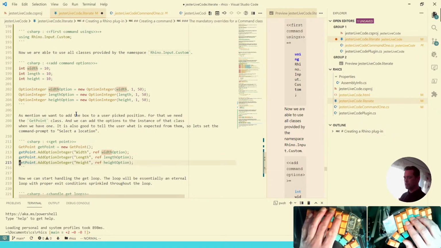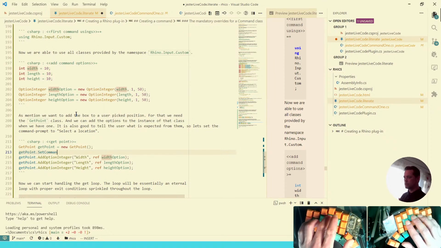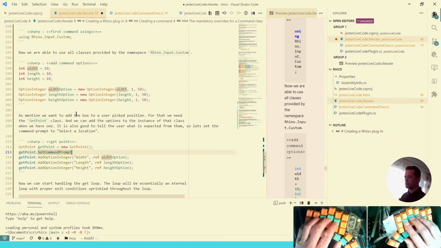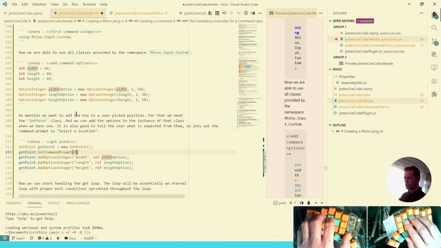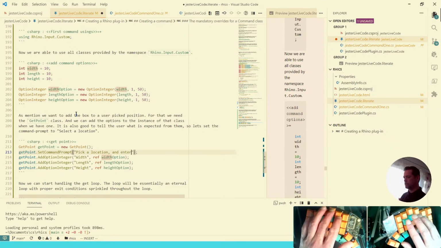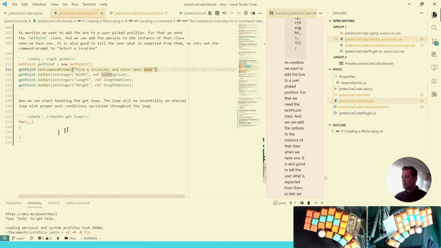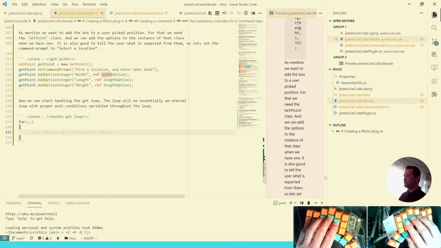Yeah, that's fine. So GetPoint is our instance, and we are going to do a SetCommandPrompt. Right. No. Wait. Pick a location. Yeah, that should be fine. And enter when done, I guess. We'll see how that actually goes.